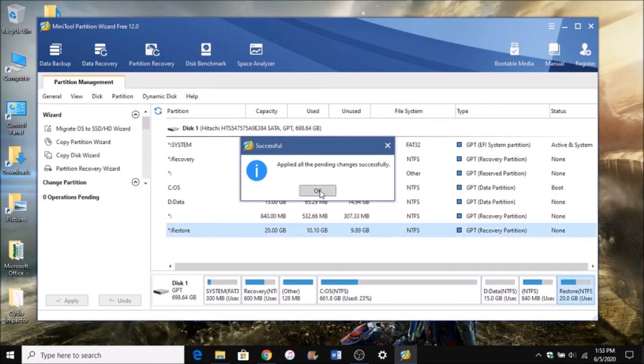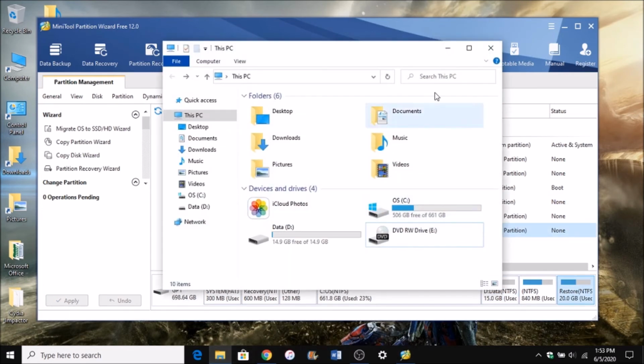So once it's done, you just want to click OK, and then you can go into your File Explorer and then refresh it, and then now you will see OS, and now I have 661 GB. Before I had less than that.